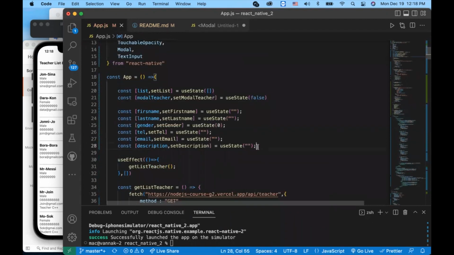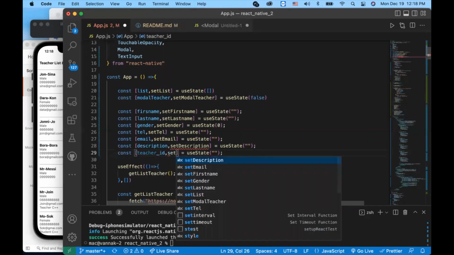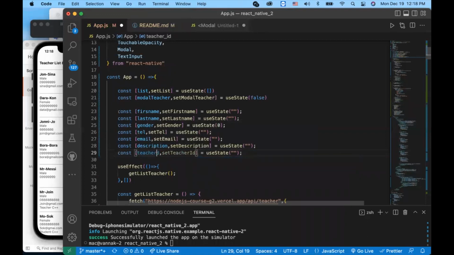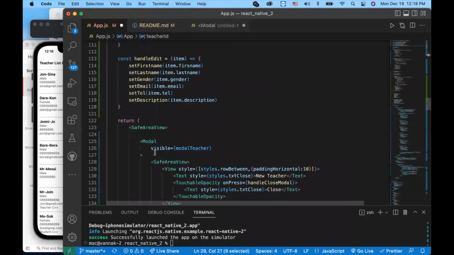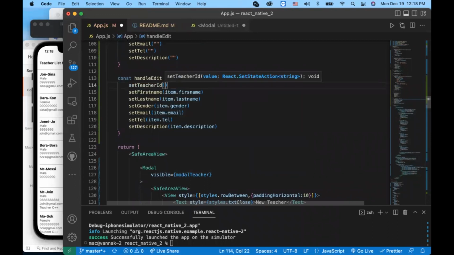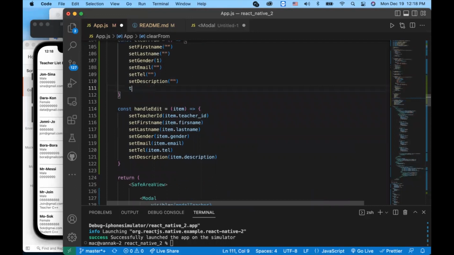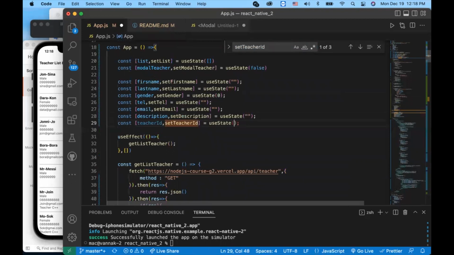And then we need to declare a state with the ID. So when we edit, we need to store the ID that we click. So I need to declare one more state, teacher underscore ID, and you can set teacher ID. You can declare it like this. Okay, teacher ID. And we need to set teacher ID with item dot teacher ID. And we need to clear teacher ID also, set teacher ID to null. Okay, done.